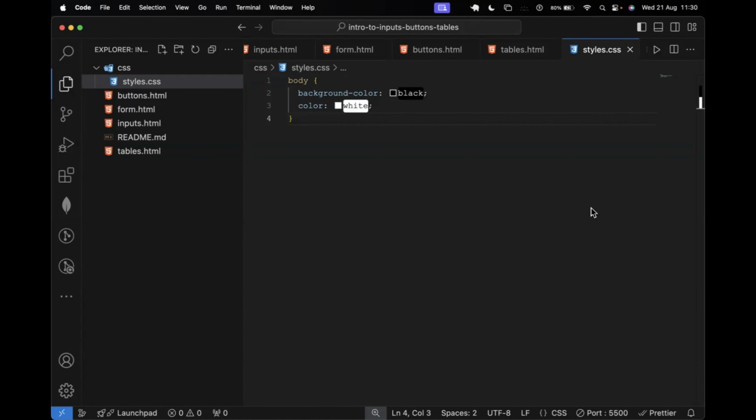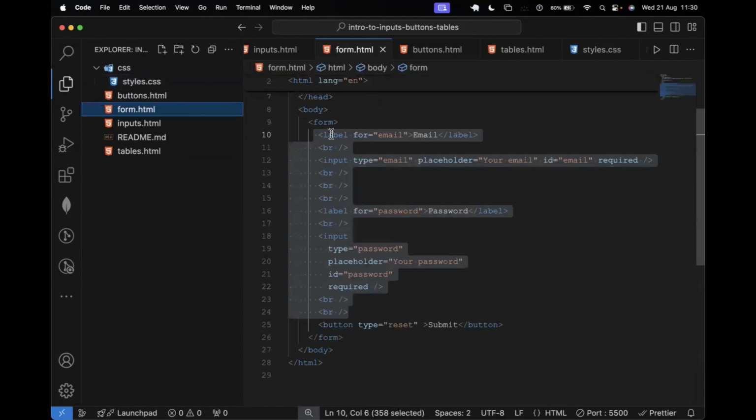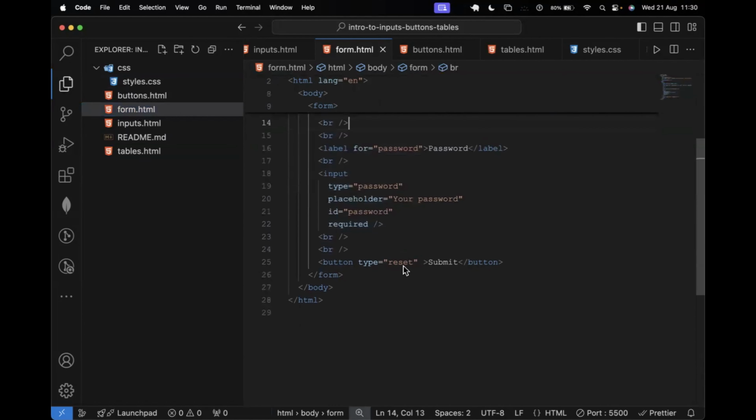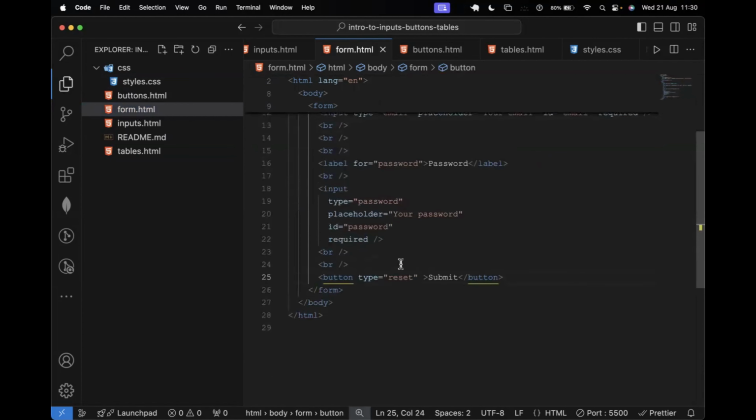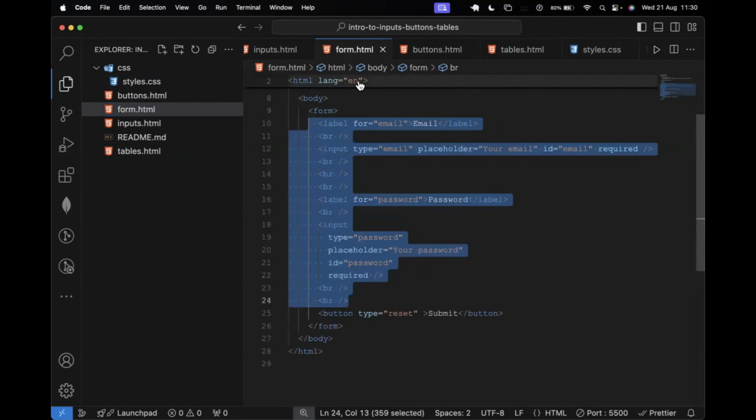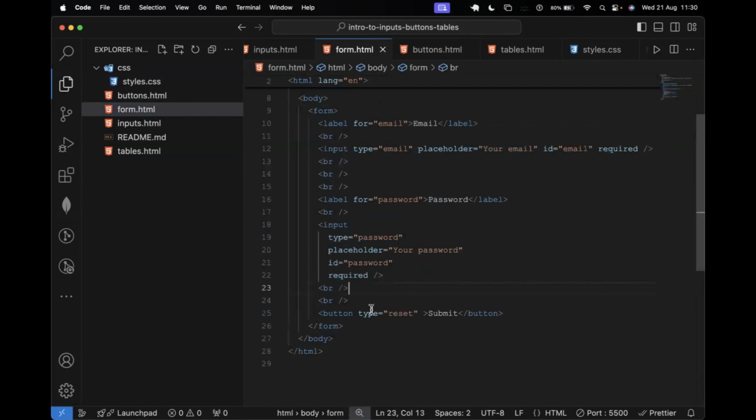So for the form.html, my reset button is not working. Where? Here, in the form.html. Yes, your reset button is not working. Did you put it in the form? Is everything put in the form element? If you don't put it in the form element, I told you that one won't work.